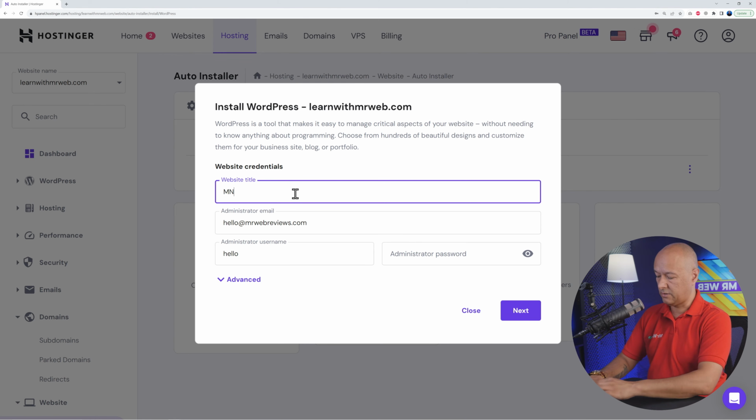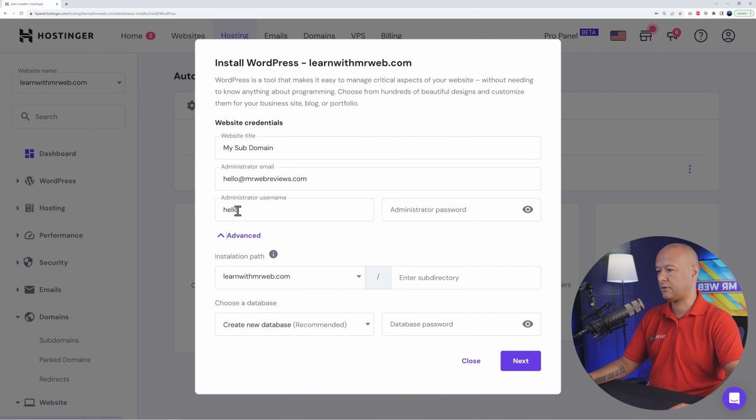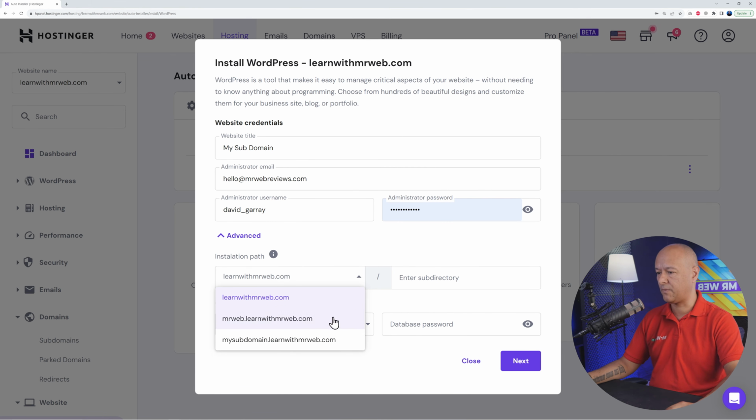So type in the title here. So I'm going to put my subdomain as an example here. And then expand this one here. So enter your admin username and password. So create that. So just like that, basically. Okay. And now this is the most important step. Don't skip this one. Otherwise, you might overwrite your existing website. So use the drop down menu here and select which subdomain you want to install it to.